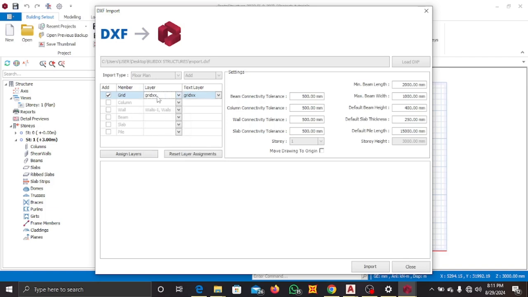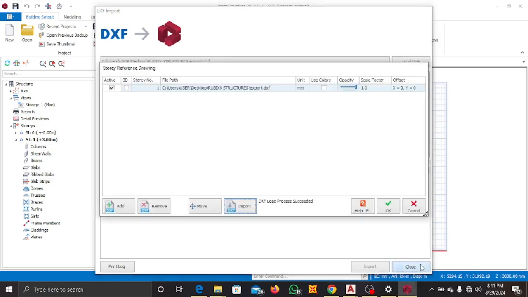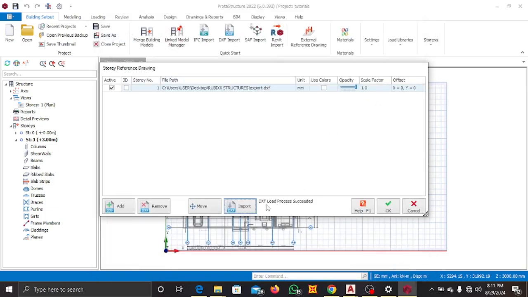So this is the layout we use, grid XX, grid XX. Don't forget it. Okay, so you can decide to move it to origin or you leave it to be there. So you can just import. The only thing we are importing is the axis. Okay, so converting to flop, the number of lines that have been converted is 12. Okay, so it's done. So you can close this. Okay, DXF load process succeeded.